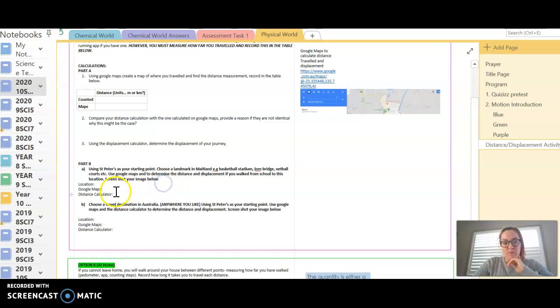State the location. Then I want you to insert a screenshot of the Google Maps along with the distance calculator. When you have the screenshot on there, so you should have 2 screenshots, one with the maps, one with the calculator. Then for option B, I want you to choose any travel destination in Australia.